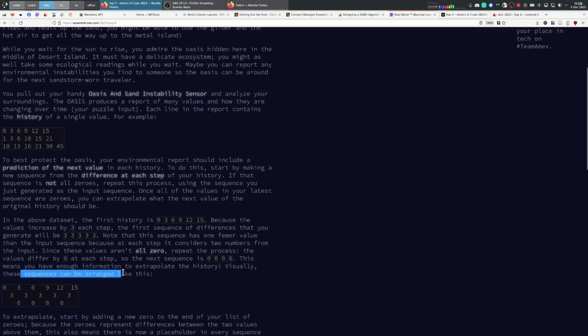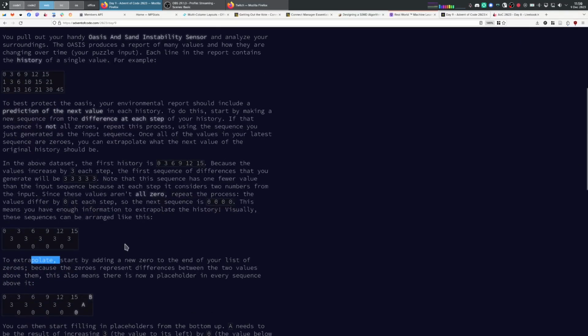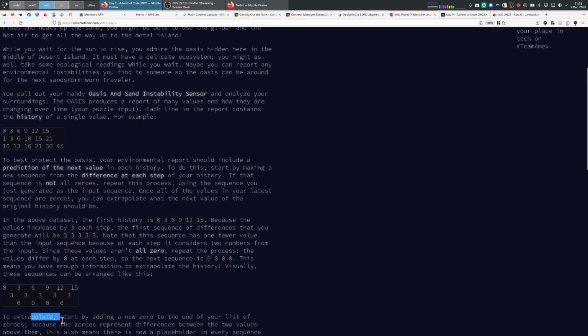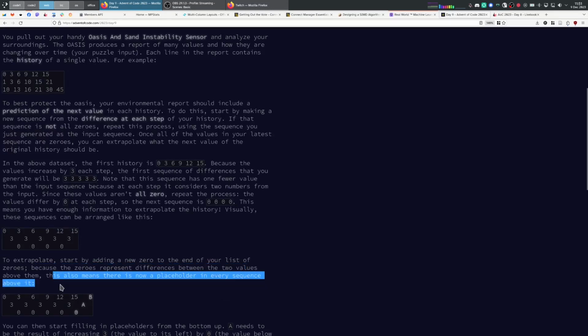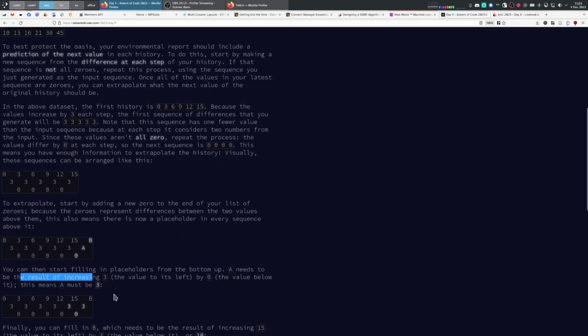Visually, these sequences can be arranged like this. To extrapolate, start by adding a new 0 to the end of your list of zeros, because the 0 represents differences between the two values above them. This also means that there is now a placeholder in every sequence above it. You can start by filling in the placeholders from the bottom up. A needs to be the result of increasing 3, the value on its left, by 0, the value below it. This means that A must be 3.